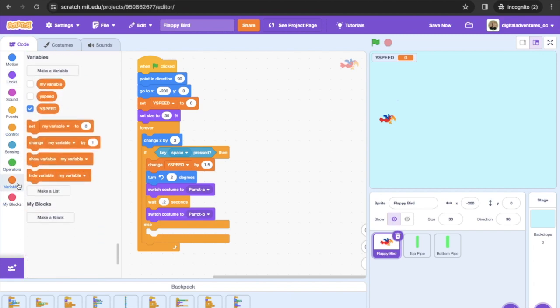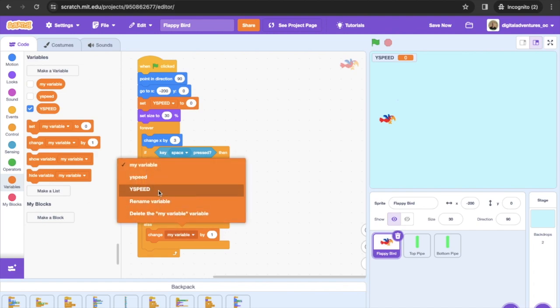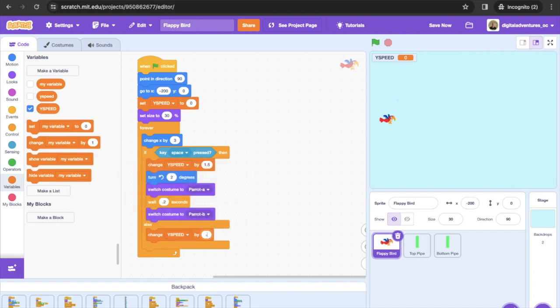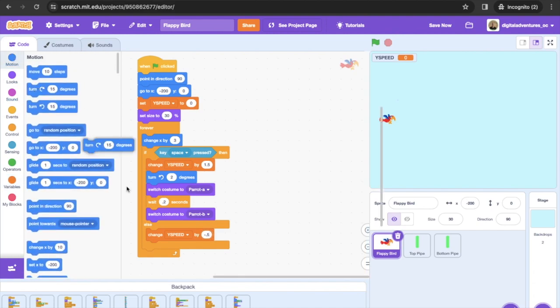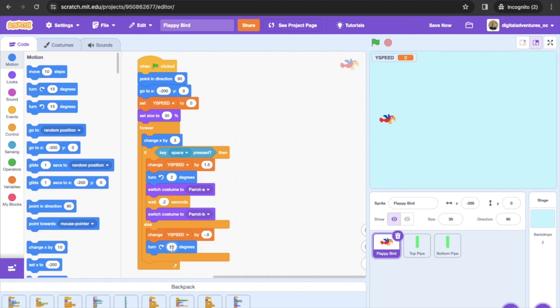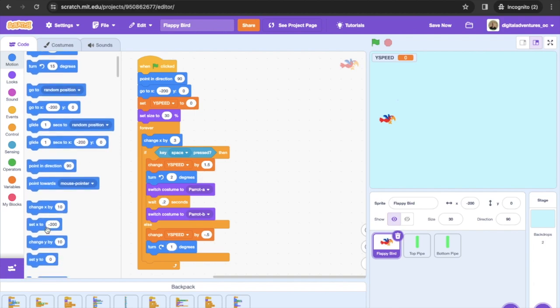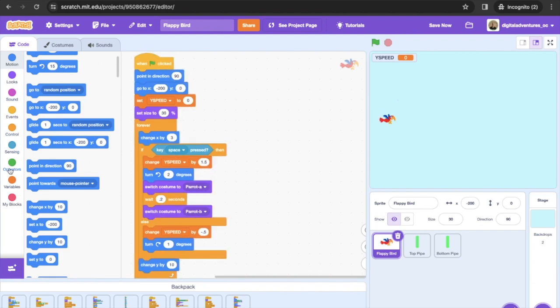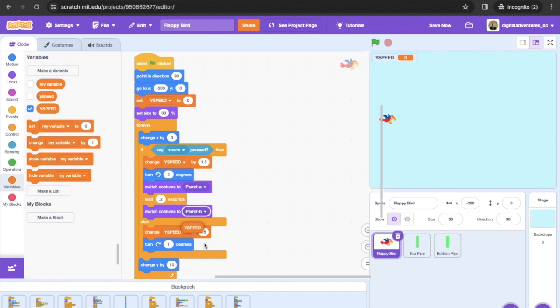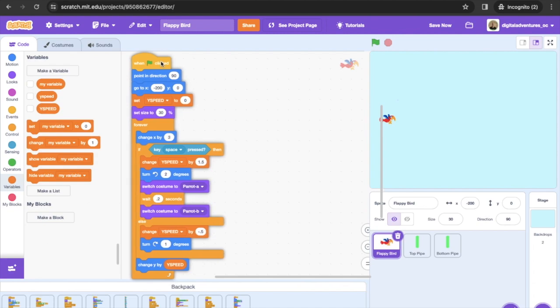For the else part of this, when we're not pressing that space bar, we're going to change our y speed by negative 0.5, and that's going to cause us to dive down. We're going to have this turn clockwise by 1 degree, and that's going to simulate that sort of tilting motion. And then finally, we're going to get a change y by. We're going to place this outside of the if-then-else conditional statement, and we're going to change that by the y speed variable. We don't want the variable showing up on our screen, so we're going to get rid of that.